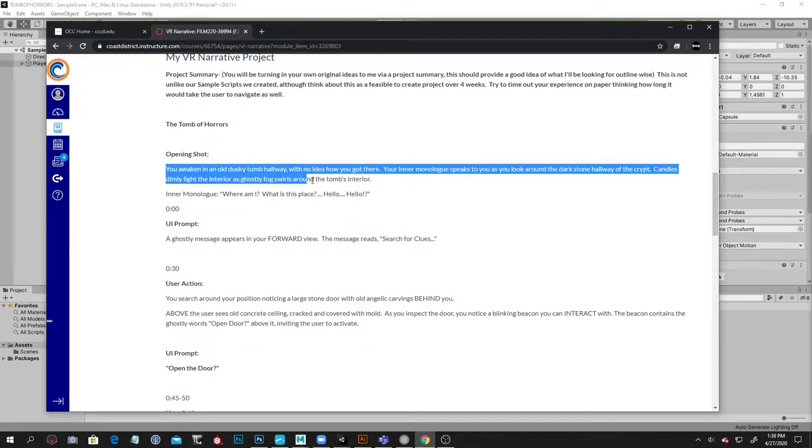You awaken in an old dusky tomb hallway with no idea how you got there. Your inner monologue speaks to you as you look around the dark stone hallway of the crypt. Okay, so we have a crypt. It's got a hallway in it. Candles dimly light the interior as a ghostly fog swirls around the tomb's interior.